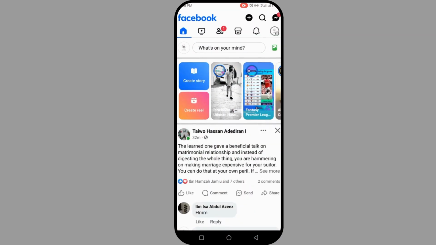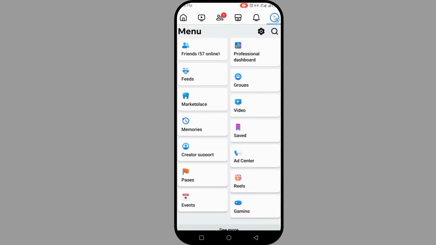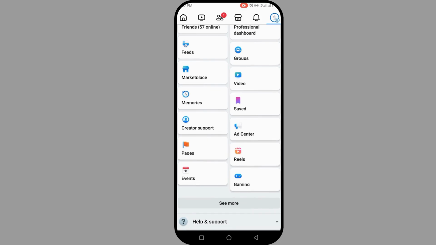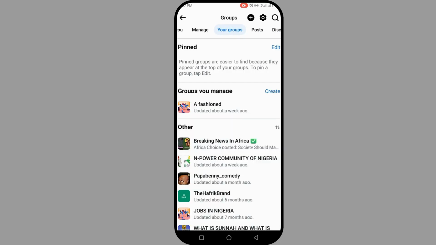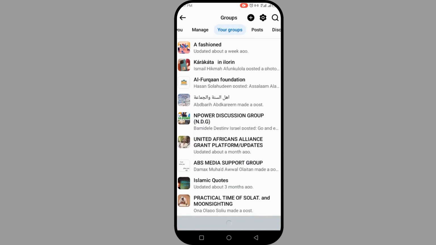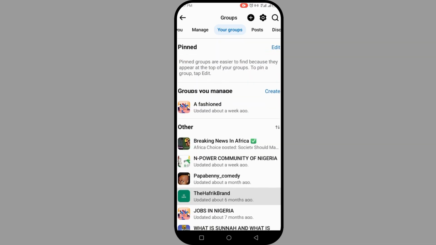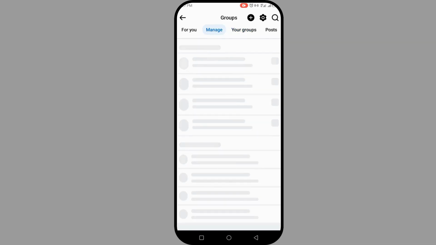When you open your Facebook, come to this menu button on your profile picture. Just click on it to take you here, and you click on groups, and this is it. These are the groups that you have. These are all the groups that you have on this phone. So I want to manage my groups now. Click on this manage group, then you click.